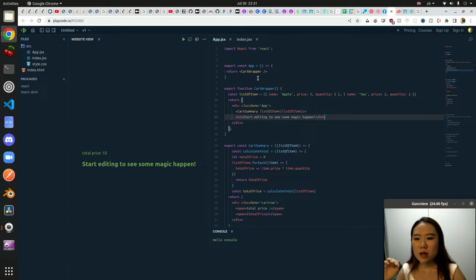Okay, jumping right in. We have this app which returns the card wrapper component, which is over here. And in card wrapper, we have a list of items. We can see that it has name, price, and quantity, right?